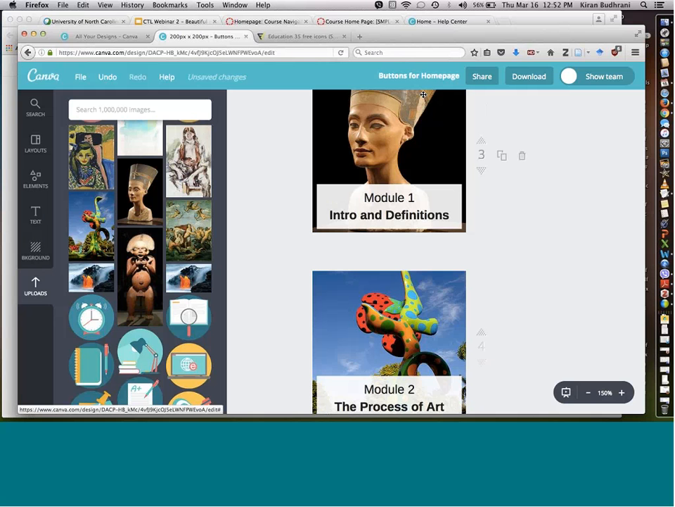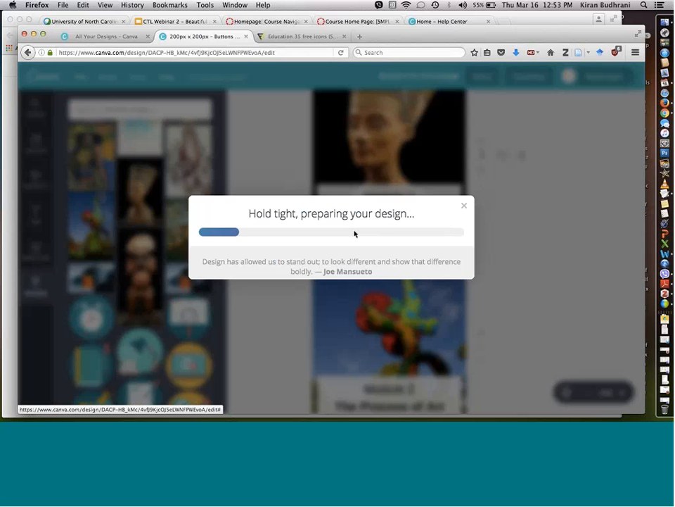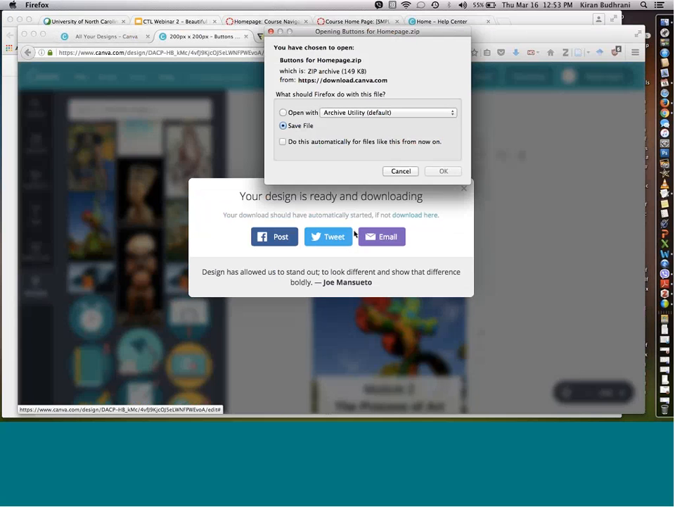download. Canva will prompt you to select a file type. The PNG file is the most recommended, and then it will ask you, do you want to download all pages or specific pages? So because we want to use all of these buttons, I'm going to click all pages and I click download. What Canva is doing now is it's compiling all of these images and zipping them into a single folder and downloading them for you onto your desktop. So you notice it says buttons for homepage.zip, and I click it, save. I click my desktop and save.